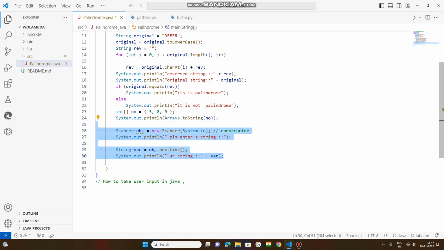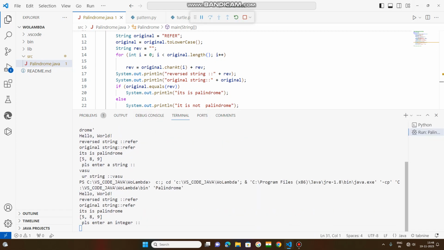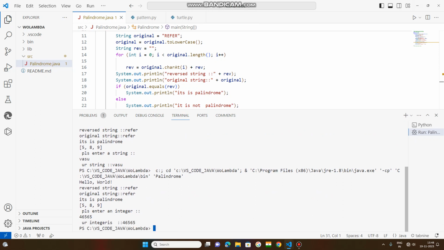Suppose you feed a number: please enter an integer, your integer is. That will be read by the nextInt method. The void is giving an error because it is to be stored in an integer, so you need to change this to int. Now if you compile this code, it requests please enter an integer. Suppose you have given this number, so your integer is this one.